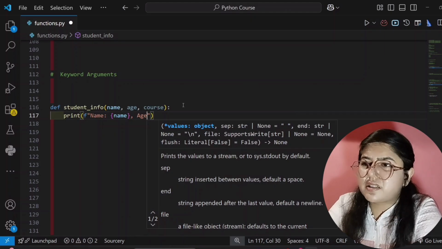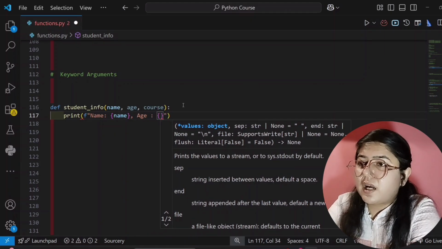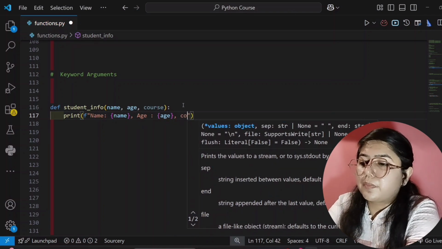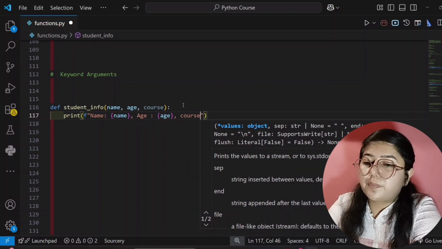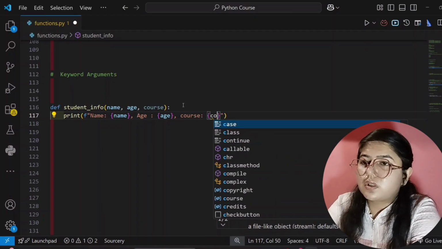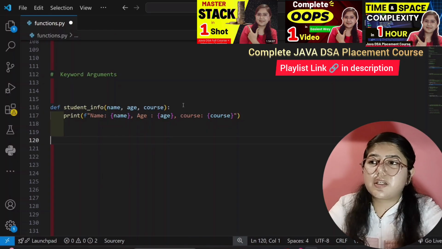This is the simple text. Now I will pass this parameter, that is age, and then I am passing course. Then colon. Inside the curly braces I am passing the course. Then call this function. I am not using return, that's why I am writing print here.